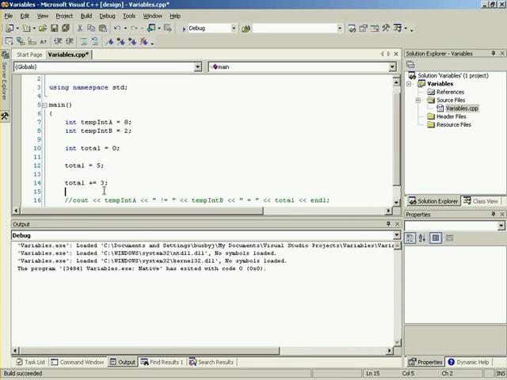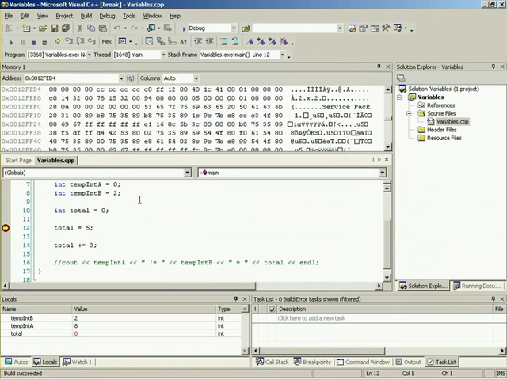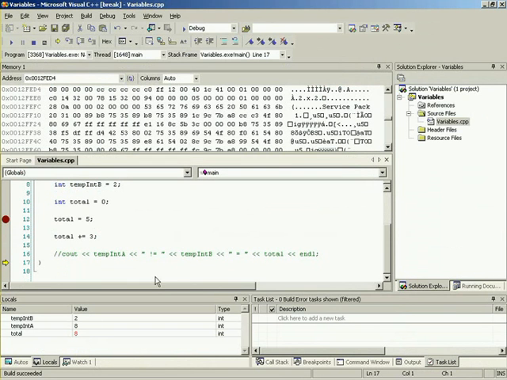So let's go ahead and run this, just to prove that it is working indeed. So let's lay down a key. Yes, we want to build. And now let's go into here. Total equals 0. Run this. Total now equals 5. Run this statement. Total now equals 8. Excellent. Everything's working really good.